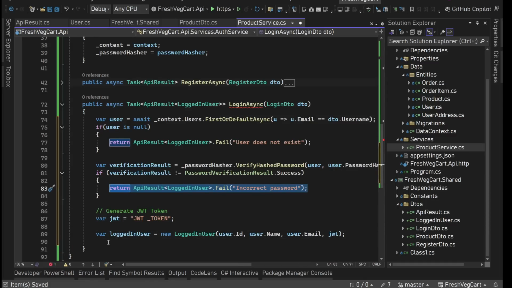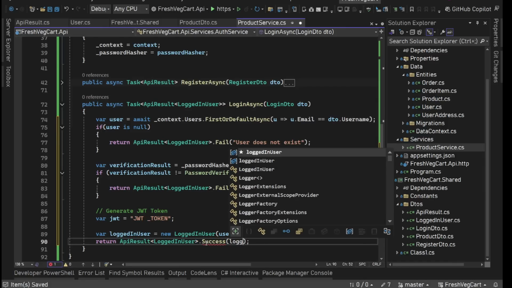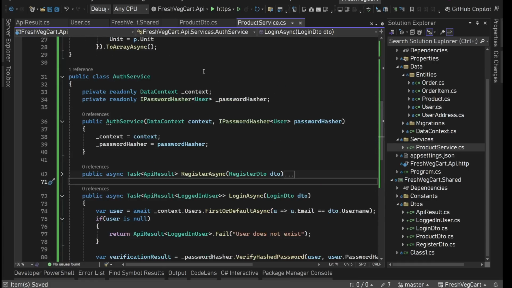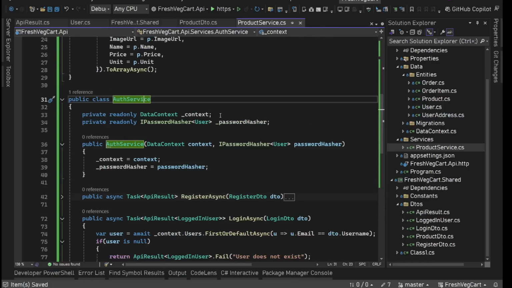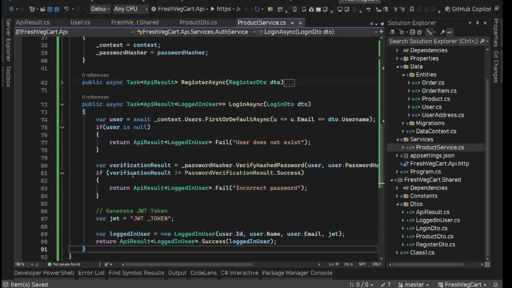We can simply return API result of logged in user dot success. Then we'll just need to provide this logged in user here. Save it. And with this, our auth service is also ready. Except this JWT, we'll work on this.